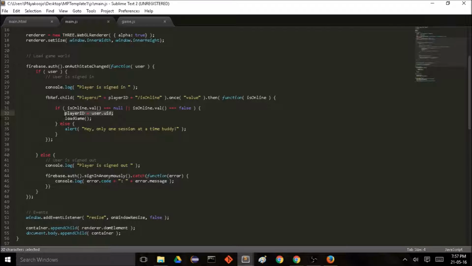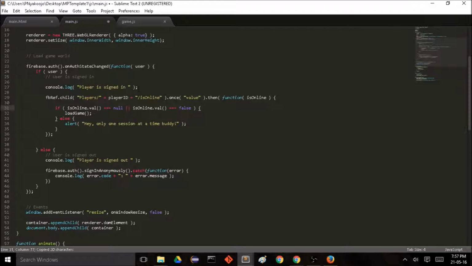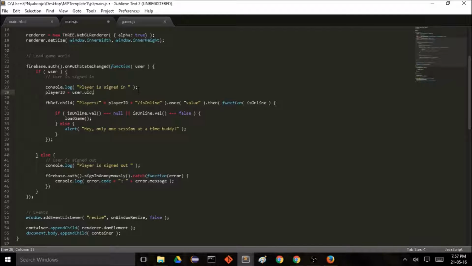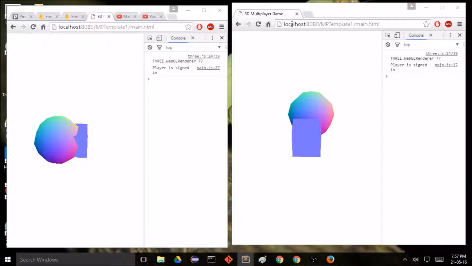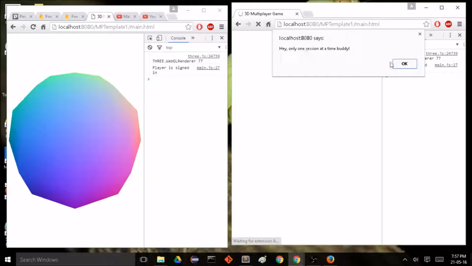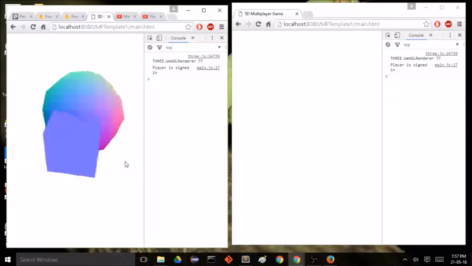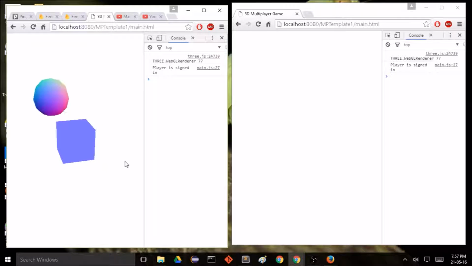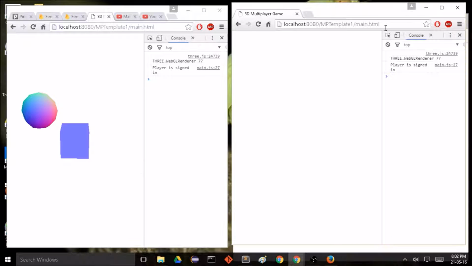Right, this is bad. So player ID is actually null. So I didn't mean to put it up here. And if we refresh, hey, only 1 session at a time, buddy. And then the world doesn't load, and we can only have 1 player. That's wonderful. Okay, so we've kind of fixed that, but actually the player can still teleport.